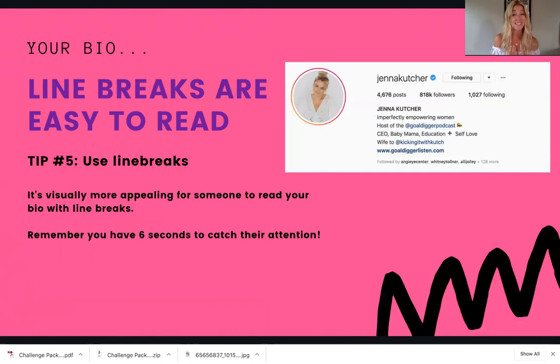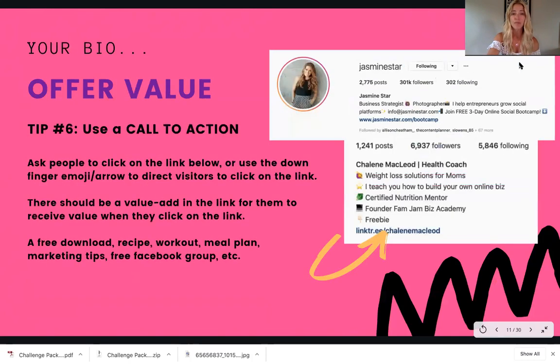And again, we have 6 seconds to capture their attention. So we want to get them quick. So the faster they can read it, the faster they can figure out whether or not we're an account that they want to follow and whether or not we have something to offer that they might be looking for. All right, offer value. Tip number 6, use a call to action.